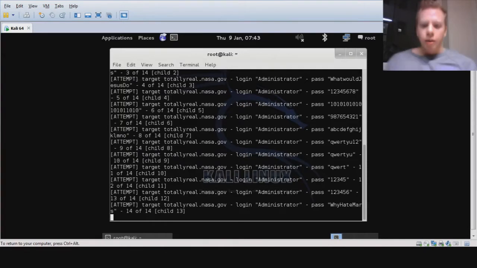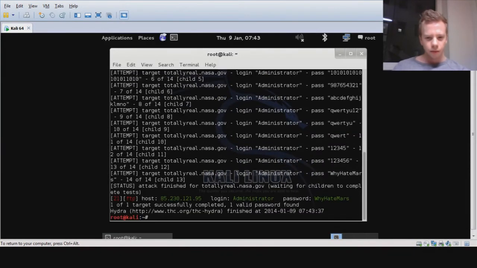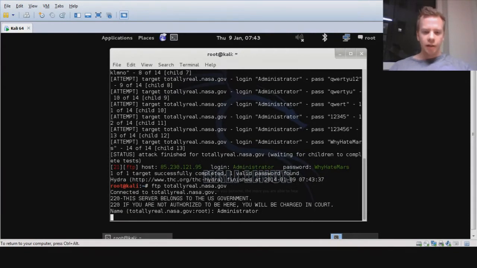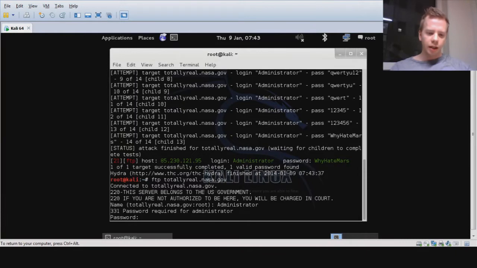So it's trying a bunch of passwords because it's a dictionary attack. And there we go. So the login is administrator and the password is why hate Mars. So let's try to connect. I don't want to waste much time here. This is just to show you how to acquire the files that we're going to reverse, because this talk is going to be about reverse engineering in a security sense.